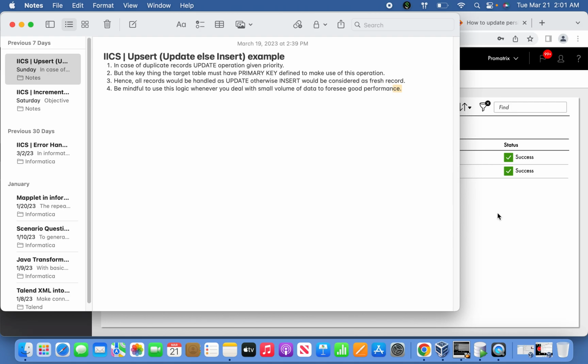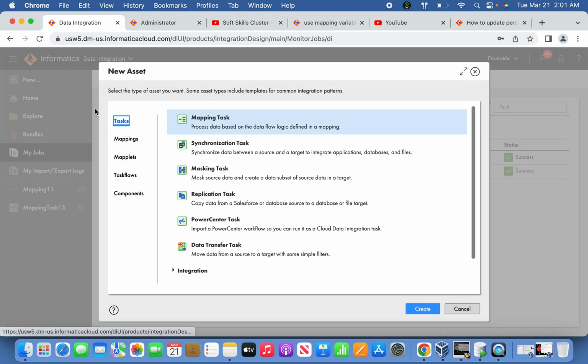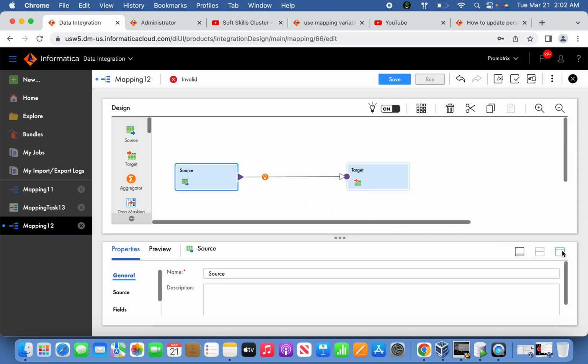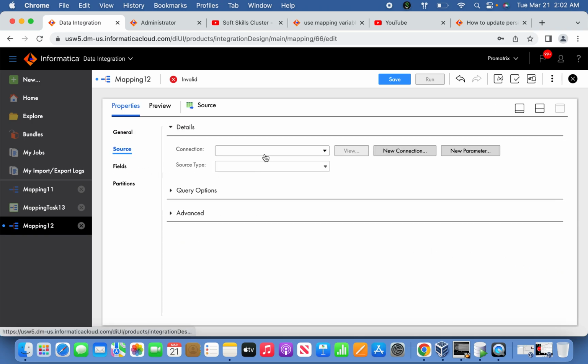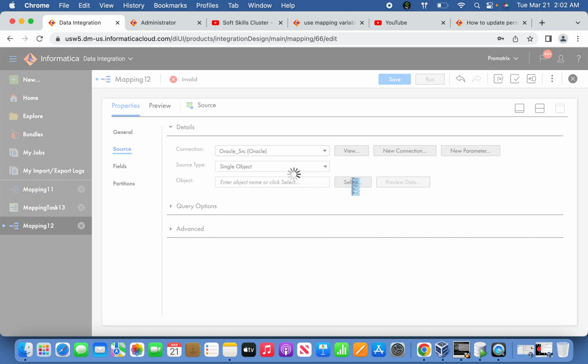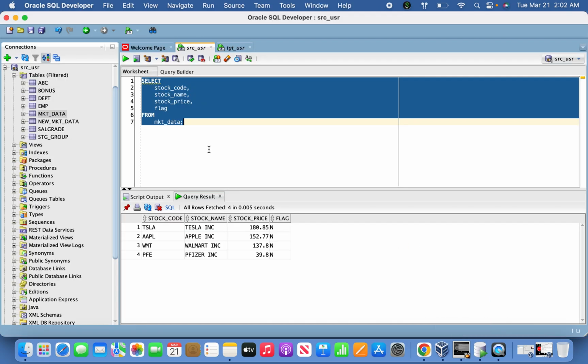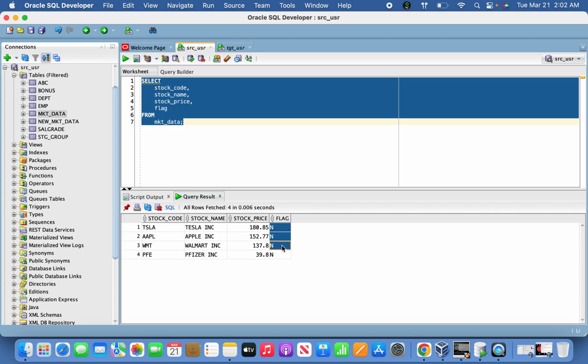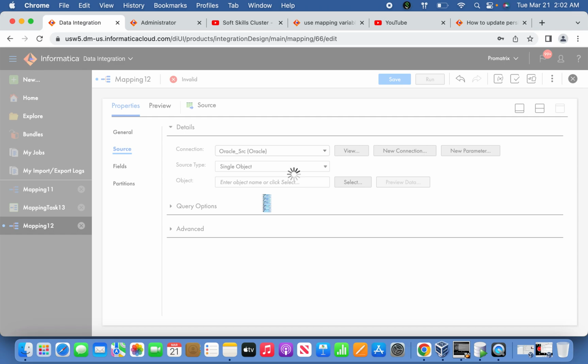Okay, let us quickly jump into a practical demo. I have a source table created called market data. This is the data I have in the source. Initially there are four records with a flag N, that is, eligible to process. Once it is processed, the flag will become Y.